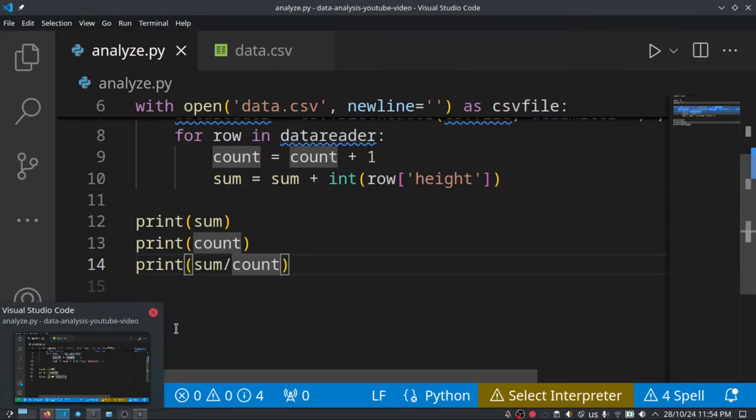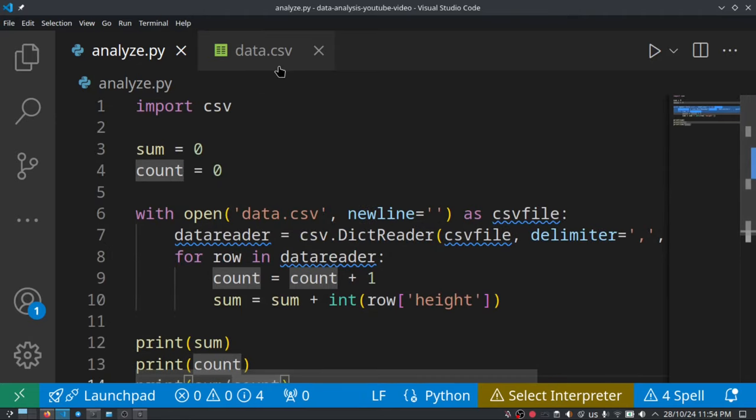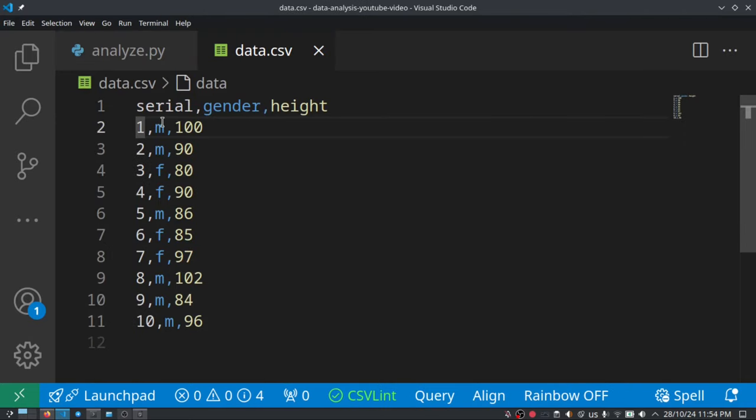Now let's do something slightly more complicated. Okay. Let's say we need average segregated by gender.